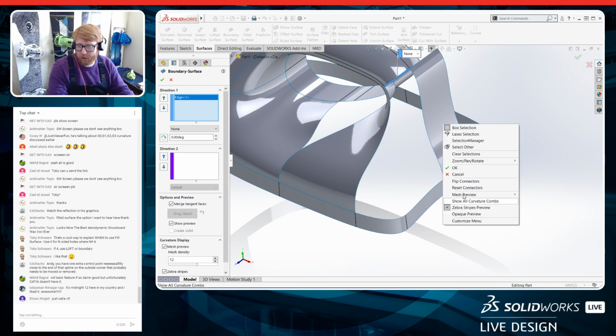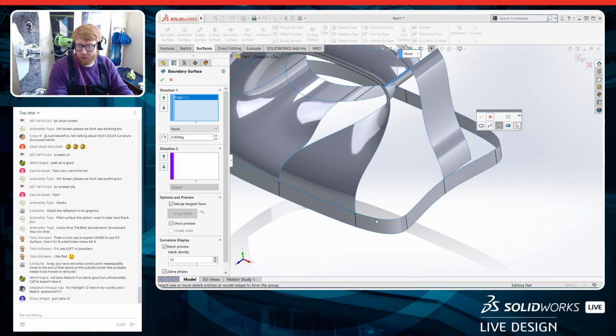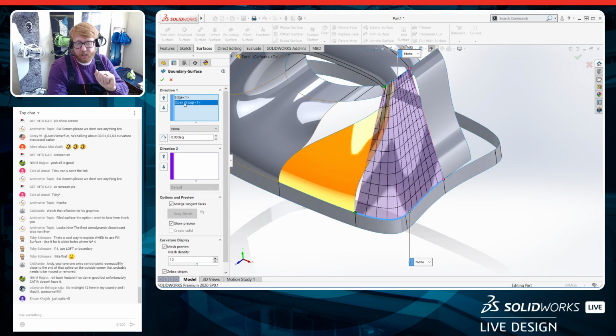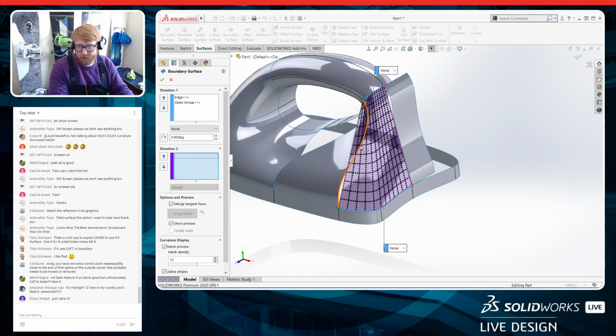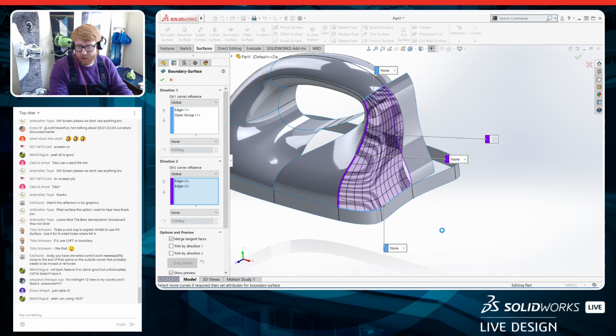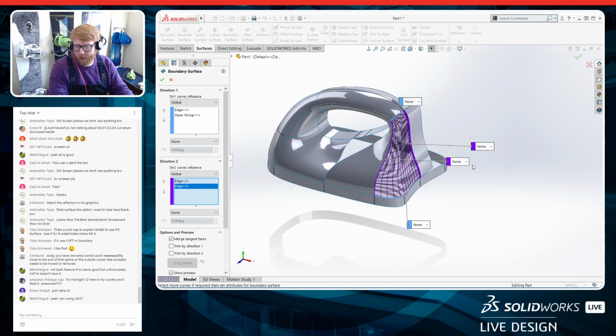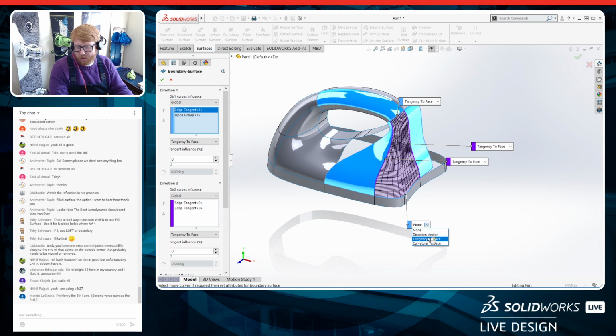So what I can do is right click, selection manager, click this edge on this side of it because it remembers which side of it you picked. If I picked this one, then the ball would end up down here. Click this side, now this one, and then click OK. And now it treats it as a group. Open group is what it shows up as. All right. So now I'll select this edge and this edge. And we will say tangency to face, tangency to face, tangency to face, tangency to face.